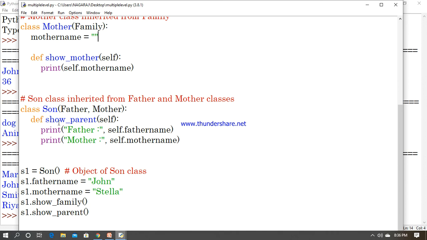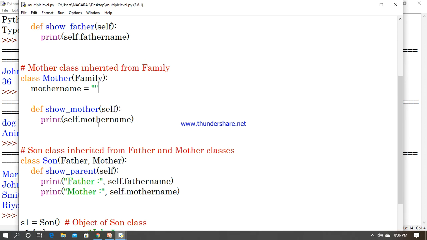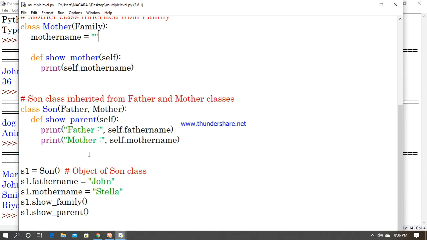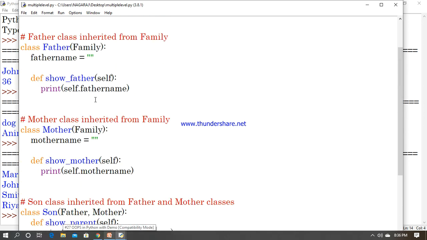So def show_parent(self), then print father, self.father_name, and mother, self.mother_name. Now instead of creating all the objects, I am going to create only one, not multiple. So simple and easy in Python. I am going to create an object called s1, that is an object of the Son class, and I am going to give the names: s1.father_name is John, and s1.mother_name is Stella. I want to show the details, so I am giving s1.show_family and s1.show_parent. Remember, like that you can do multi-level inheritance very easily.